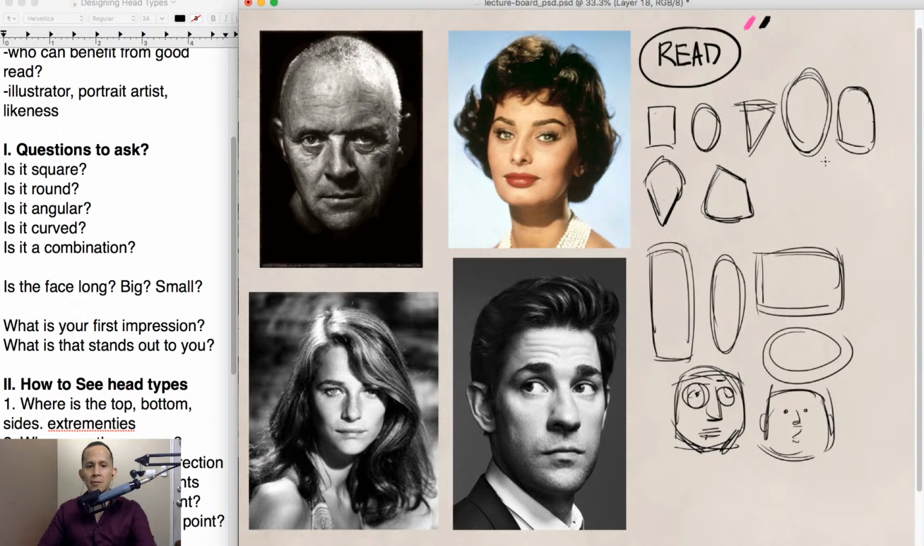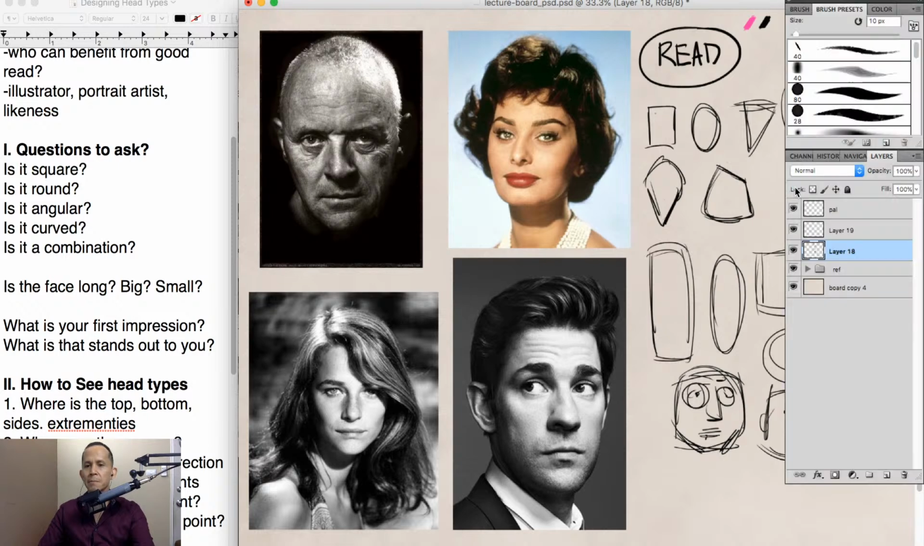Now let's get to head types. Okay, so let's start with some common head types here.